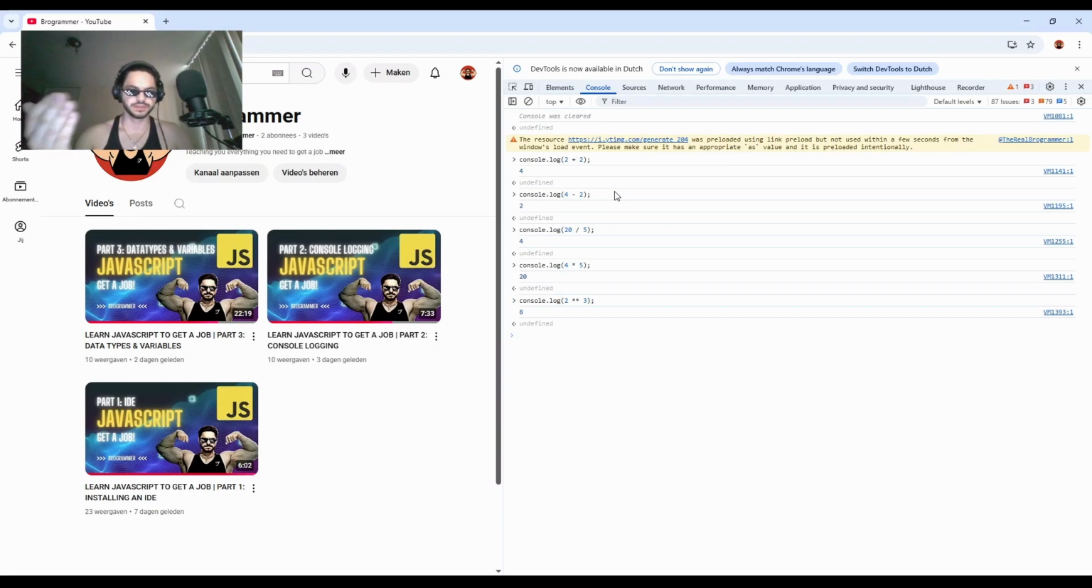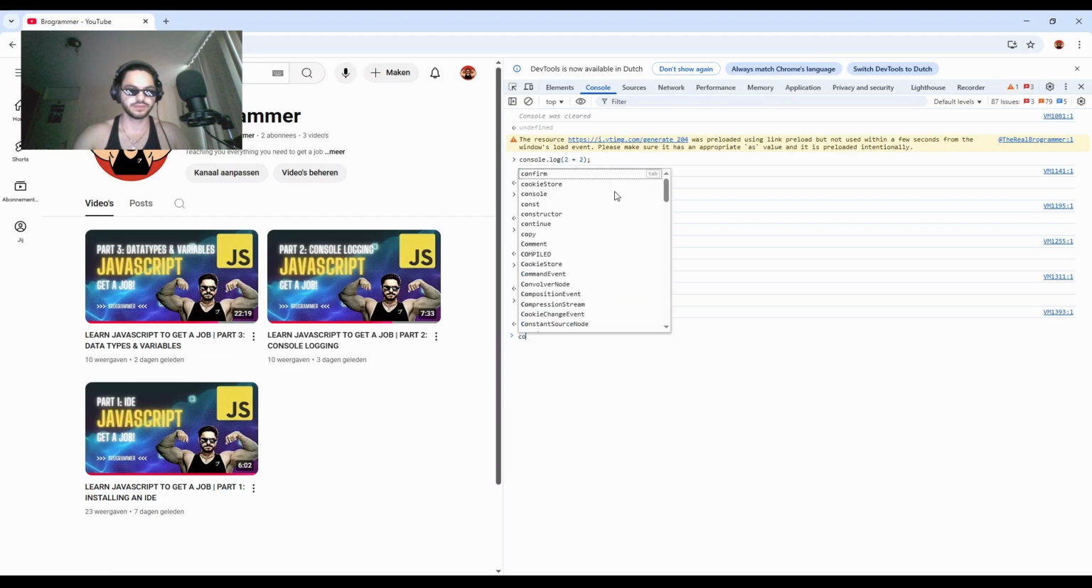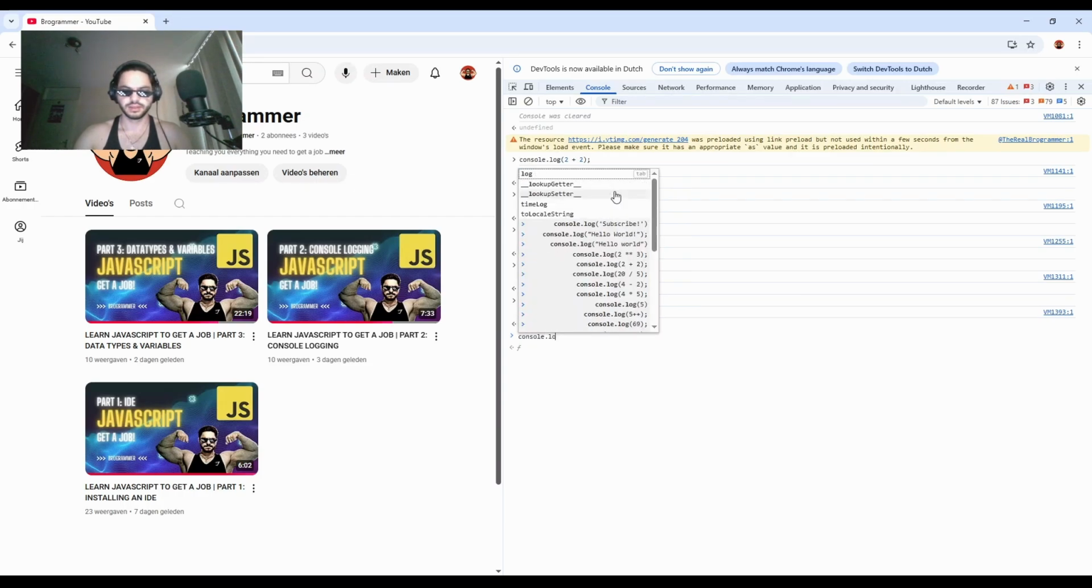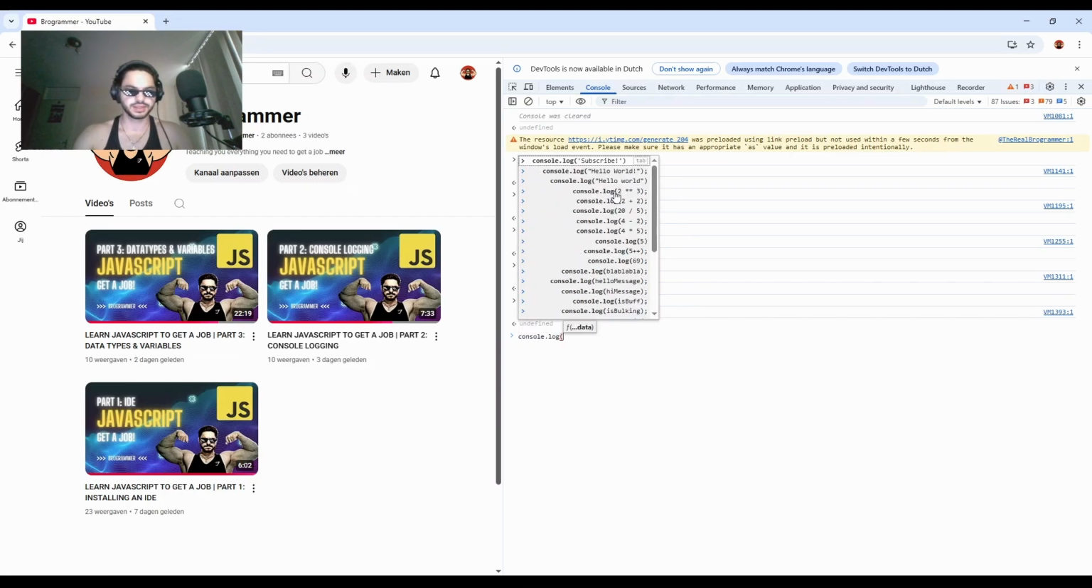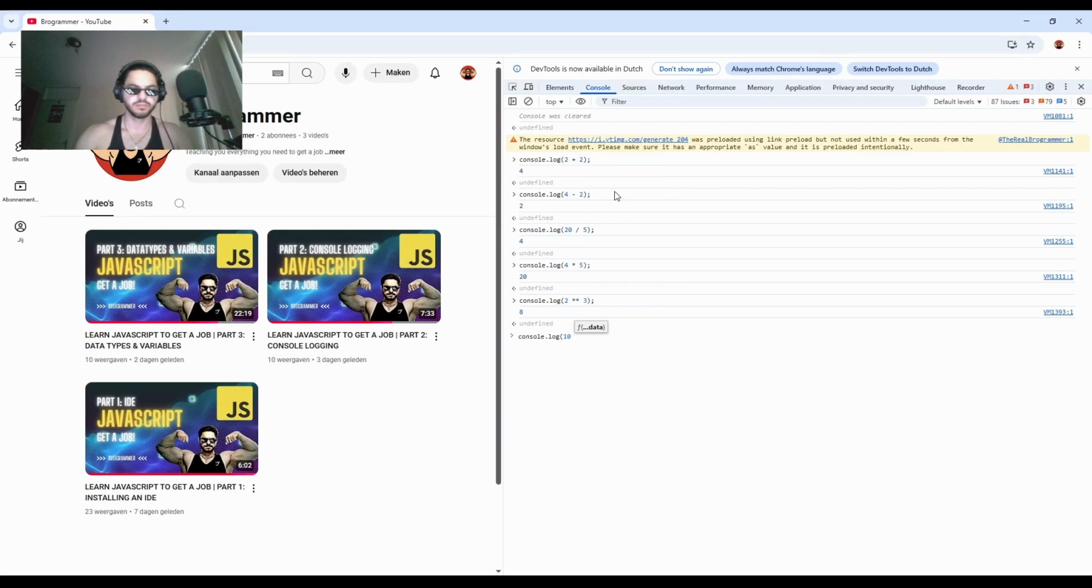Very straightforward. Now, there's one operator that is a bit confusing for people when they first start out coding. You probably haven't heard of this one. If you have, then props on you. But this is called the modulus. I'm just going to demonstrate what it does. If I say console.log and I'll say 10 % 3, it's a percentage sign, then the result is going to be 1.